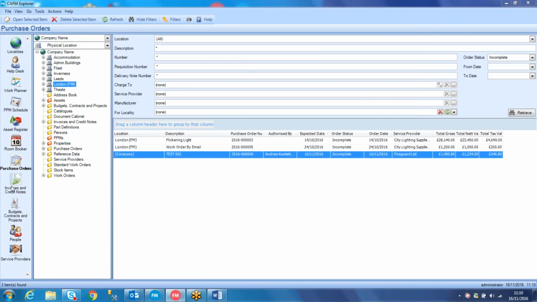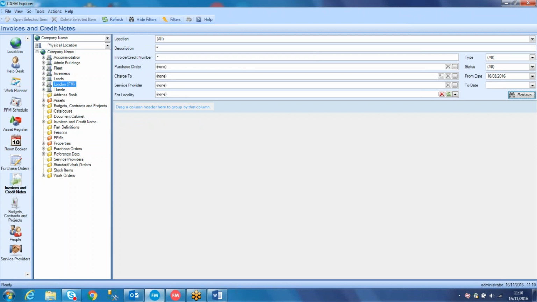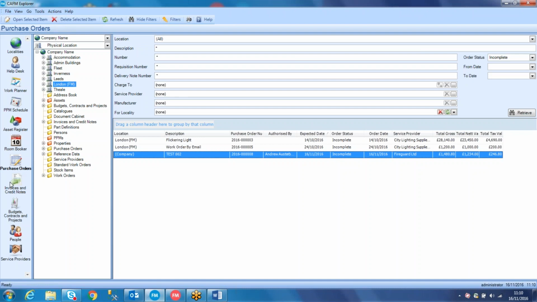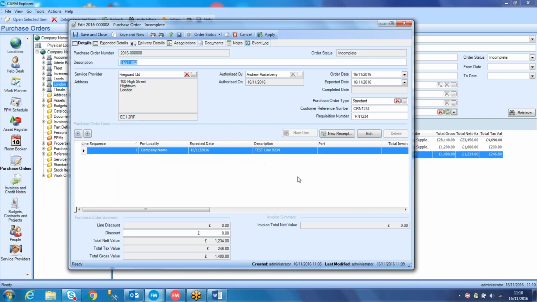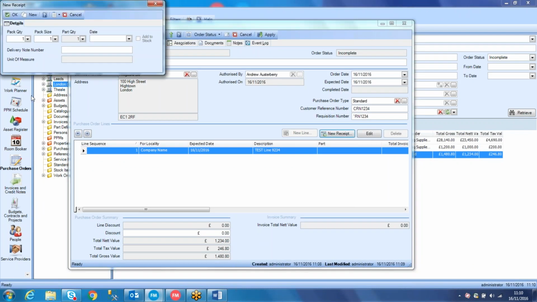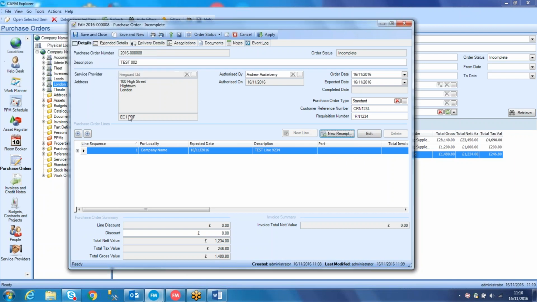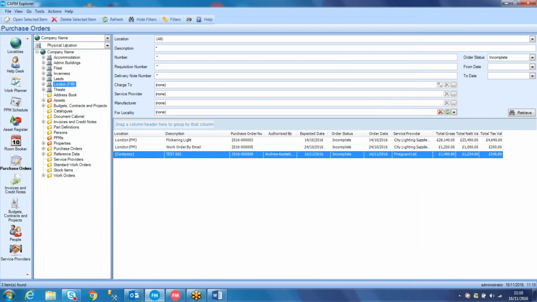You can then flick that over to the invoicing and credit notes. So once the goods have been received, you can, first of all, add the receipt. Receipt the date that they were supplied. Was there a delivery note number? Click OK. Save and close.